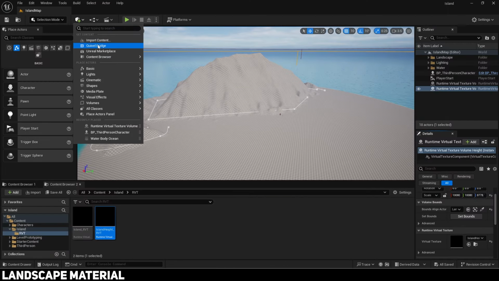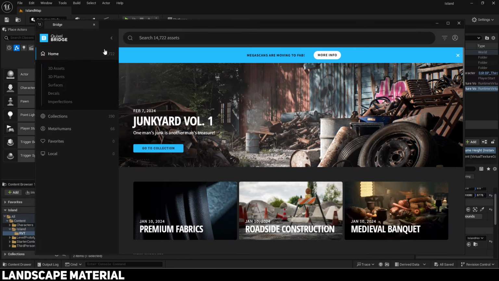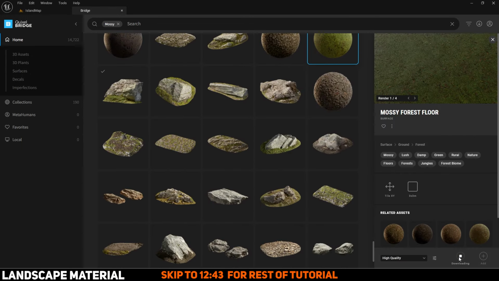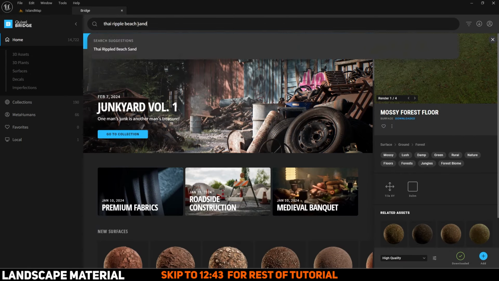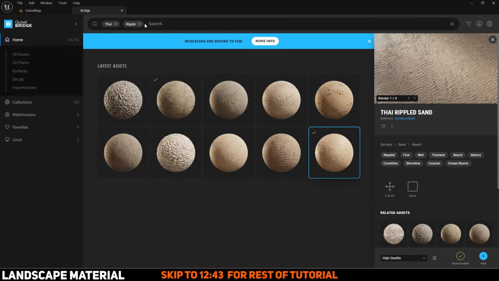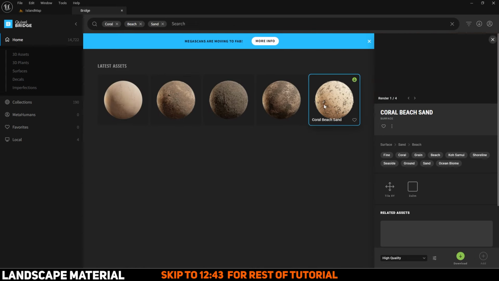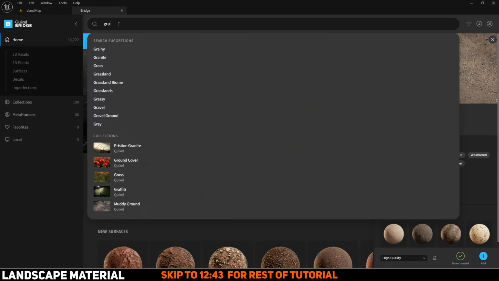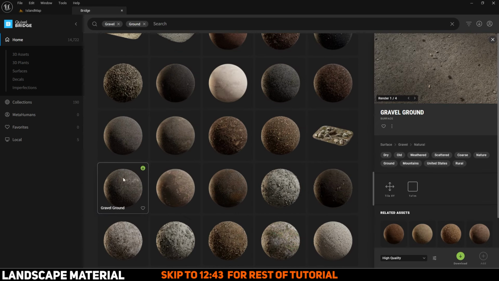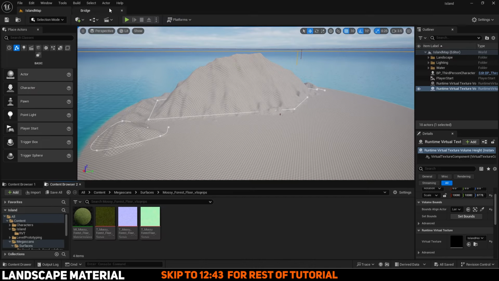I will now download the materials I want the landscape to use in Quixel Bridge. You can use any materials you want. The materials I am getting are mossy forest floor for grass, Thai rippled beach sand for smooth sand, Thai rippled sand for rough sand, Thai wet beach sand for the shoreline sand, coral beach sand for the underwater sand, and gravel ground for the island's mountain. You can get as many other materials as you want the landscape to have.